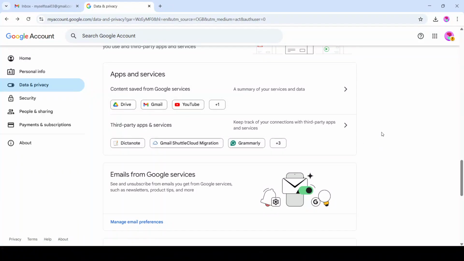That's it for today's tutorial on how to unlink Gmail accounts. It's a small step towards better data management and personal privacy, and I hope you found this guide helpful.